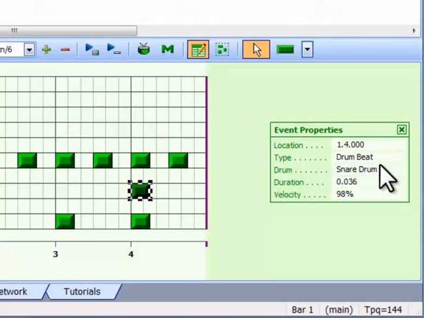Other properties shown here are the location of the event, with its bar and beat number, and its exact tick location within the beat. You'll see this change as I drag the event slowly to the right and back again. In this song, there are 144 ticks per quarter note, as you can see here, but other songs may be different, depending on the precision they need. The other properties shown are the event type, the drum being played, and the duration or length of the event, also in beats and ticks.